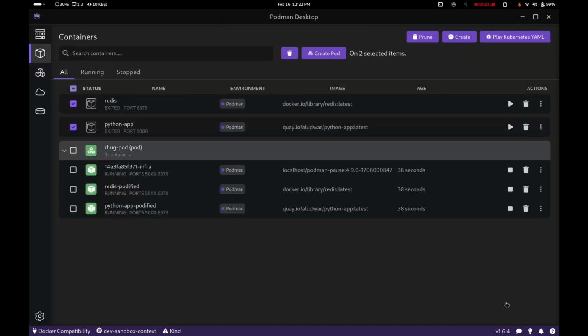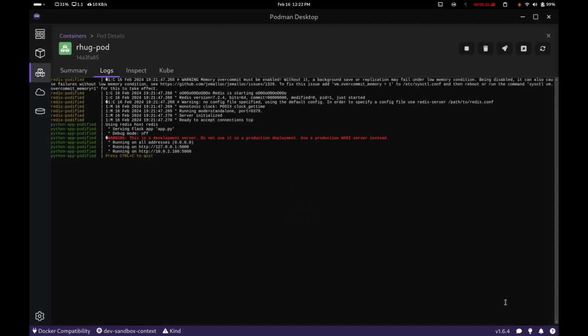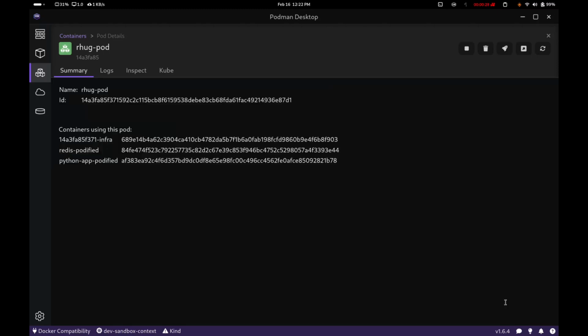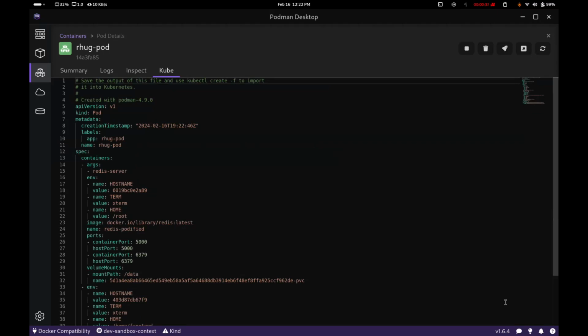And so we see here I created this pod called Rug Pod, and we can go into the container section and see there is a couple of containers here copied into it. And we can go into this pod and see each of the containers running here, Python app and Redis. We can get a summary of each of these containers here as well. We can get the same inspection content and ultimately another combined Kubernetes YAML formatted option here as well.